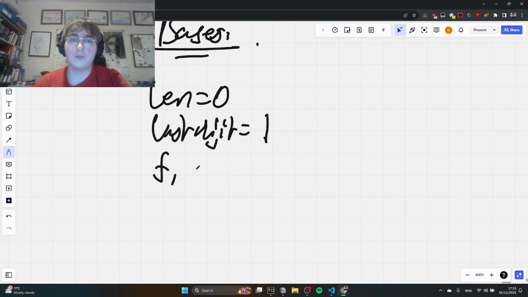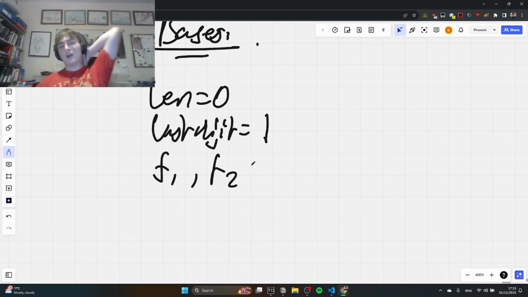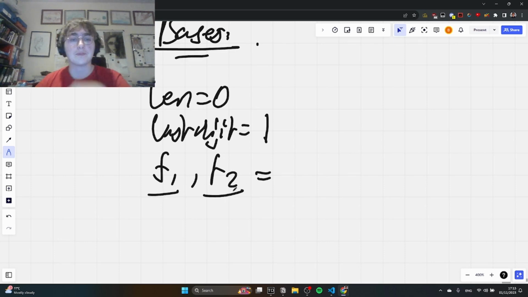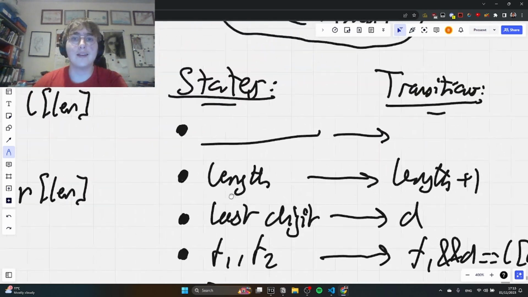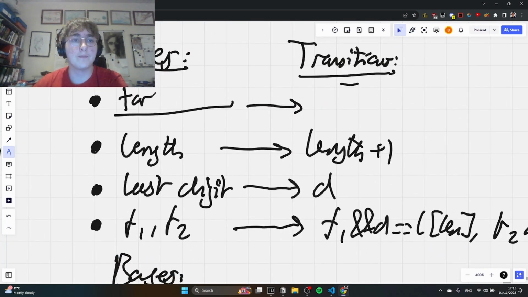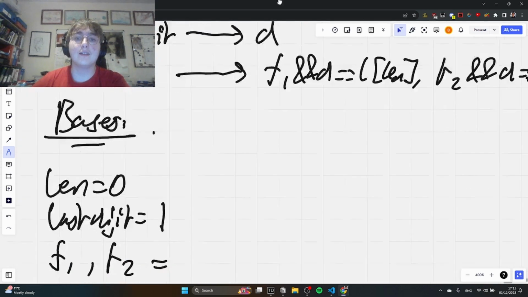F1 and F2. Okay, now this is the interesting bit. How do we decide what F1 and F2 are? Is there a single base case that's going to work for all the different DP states? Well, no. Because F1 and F2 depend on the target length of the number that we're going for. So what we need now is to alter our state and add in the target length, which does not change between transitions, but will only change the base cases.